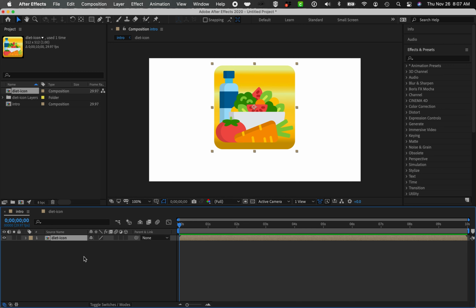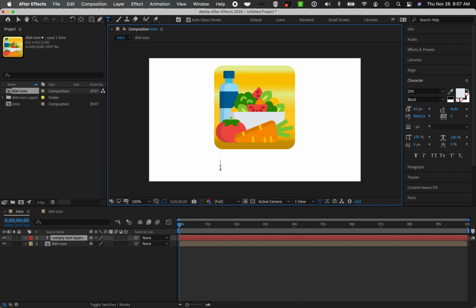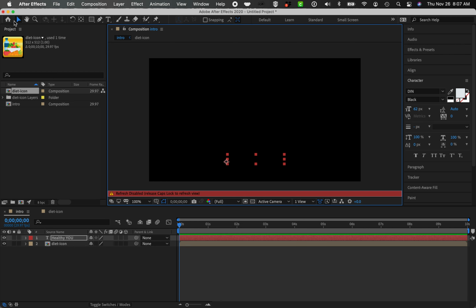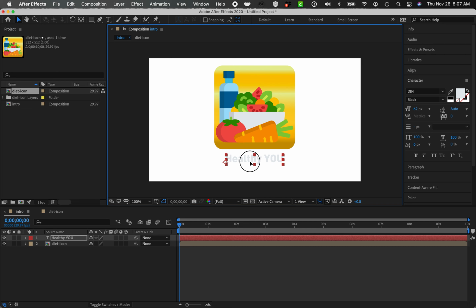And then I'm also going to make a new layer of text. That's going to say the name of my app. I'm going to say Healthy You, all capitals. And I can use my arrow up here at the top. You cannot have cap lock on. If something like this happens, you have to turn off your cap lock. And you can see that I can use my move tool and my text tool to create the name of my app in this instance.